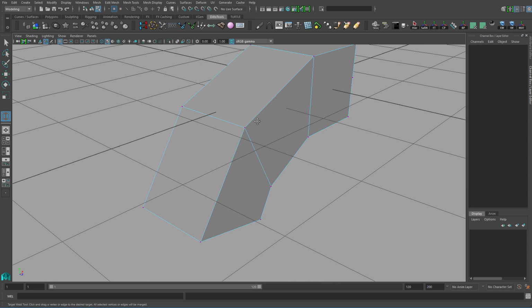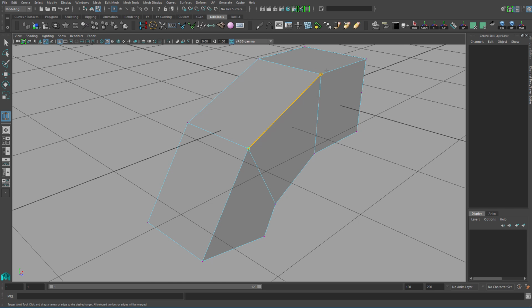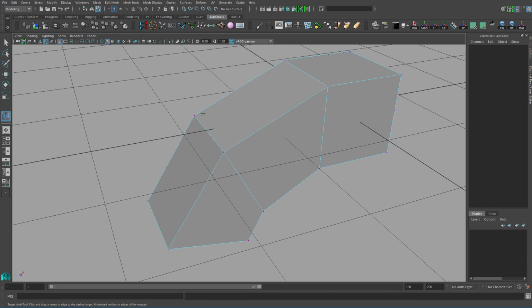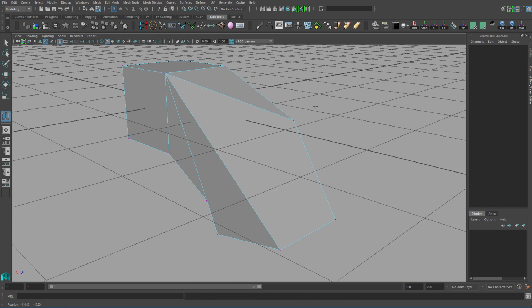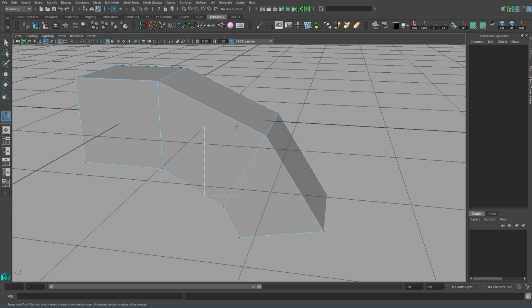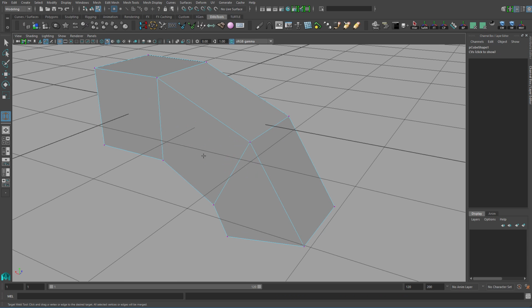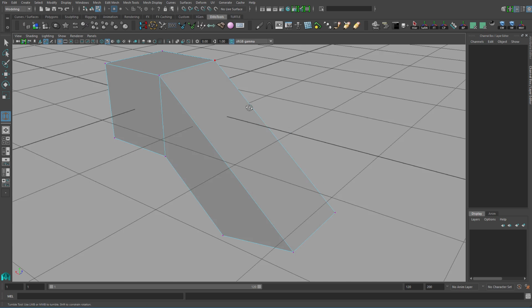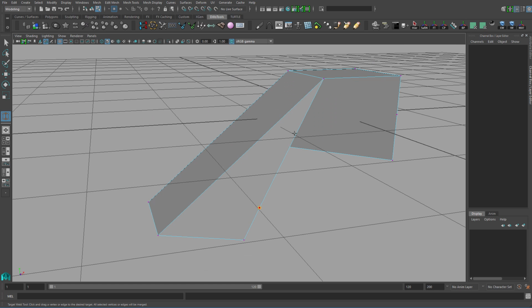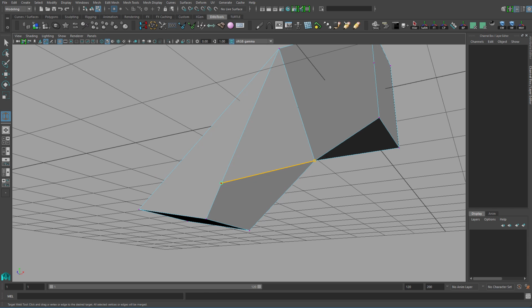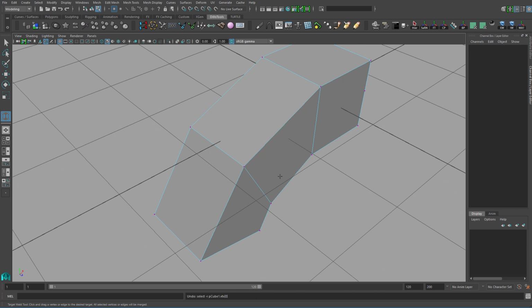And Target Weld tool. Grab one thing and then go to the next thing. That will actually weld the first thing to the next thing. You cannot do that on the edge, I suppose, but you can do that on vertices. So it's useful sometimes.